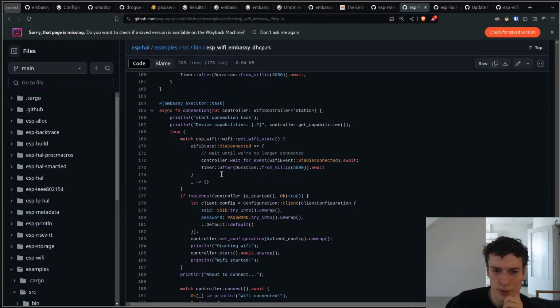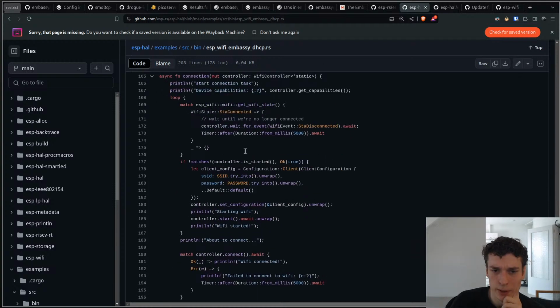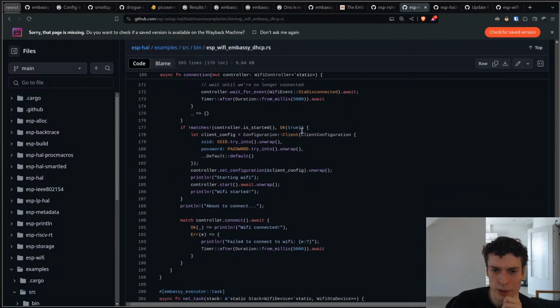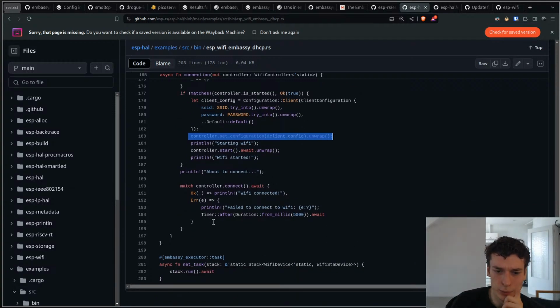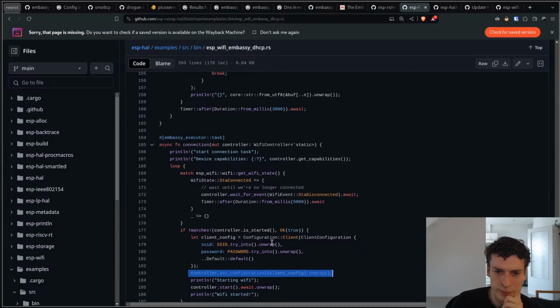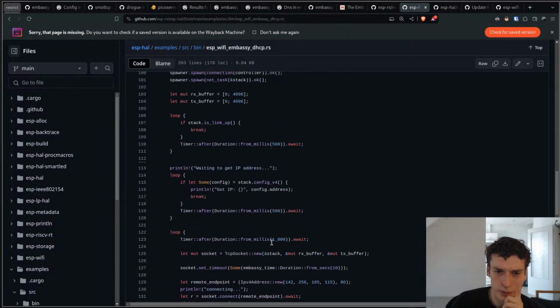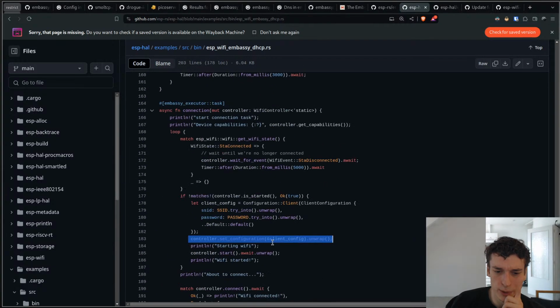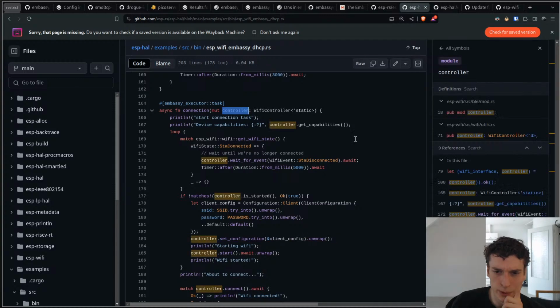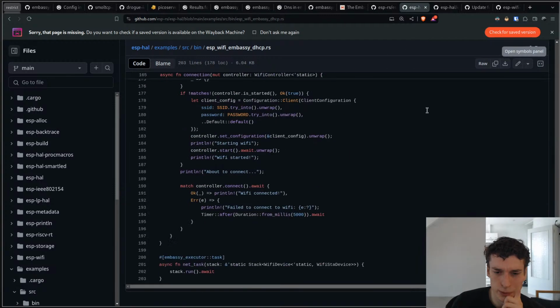And in the connection stuff, it's an infinite loop, get Wi-Fi state, STA connect, wait for event. Okay. Matches. That's where we use the SSID and the password, and that's very similar to what I was doing before. Then we connect, okay, and we loop until we connect. Okay. And I'm assuming, so it's a controller here. Here it's a stack. Stack run.